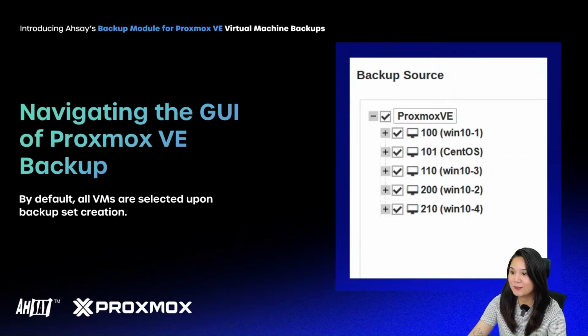Ahsay actually gives you three powerful ways to take control and protect your Proxmox VE data. First, you may back up all VMs at once. Take note that by default, all VMs are selected upon backup set creation, like this one. This always ensures that every VM on a Proxmox host or cluster is protected and prevents mistakes such as forgetting to select a VM in the backup set, which can lead to data loss. This also provides simplified backup set management as it reduces workload for IT admins.